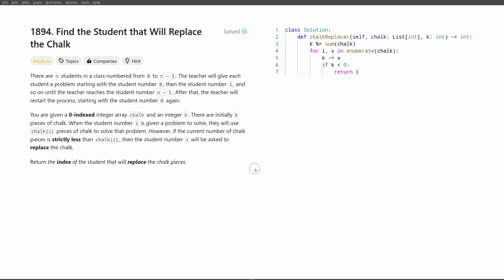Hello everyone, today we'll talk about the solution to the problem "Find the Student that Will Replace the Chalk".